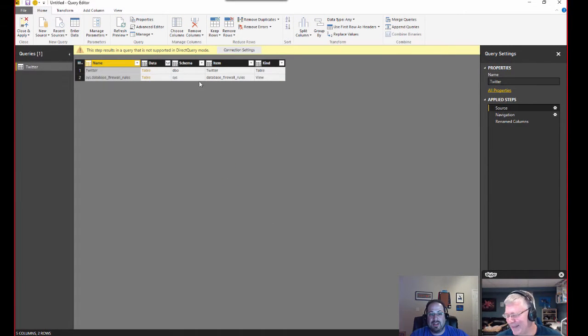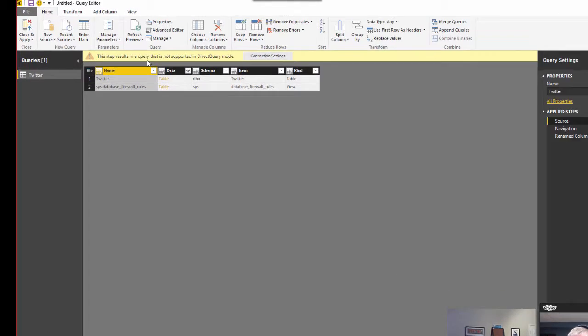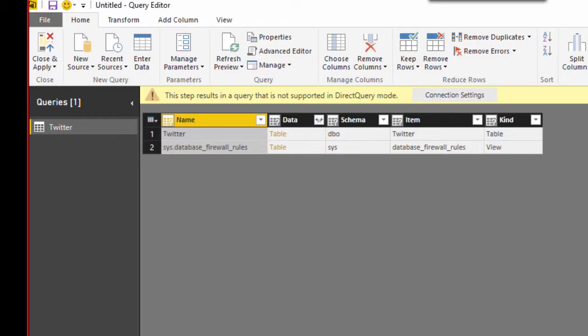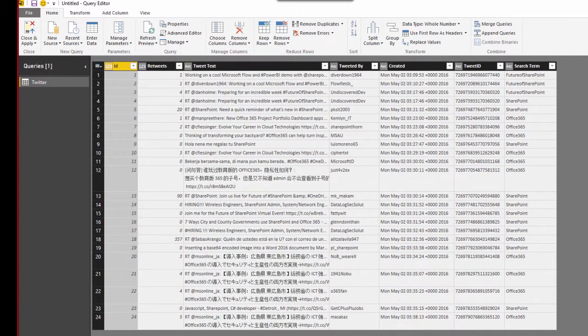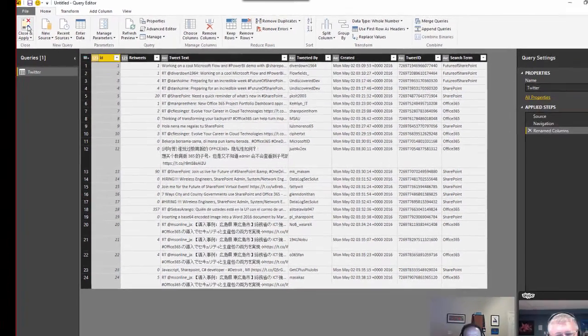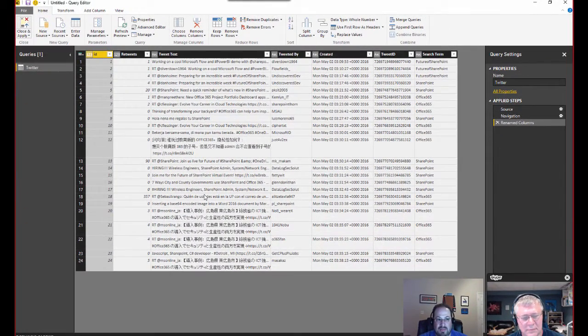There we go. So now I have it, and I'm pulling everything in. And the step in the query is not supported in direct query mode. Okay, that's fine. And I could take a look. And here is my data. This is actually pulling out of my database now. Do the rename of columns. And, you know, John's columns are the same as mine. So that works perfectly. And now I'm going to close and apply this.